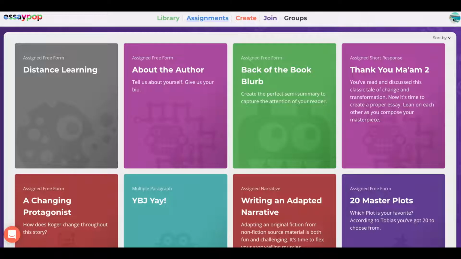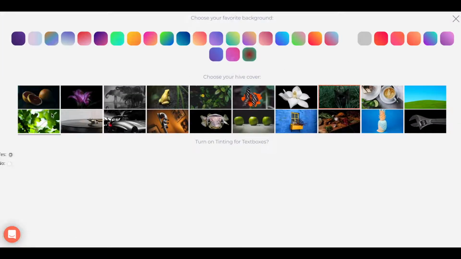Last thing I want to show you is how you can kind of decorate your scene a little bit, make it a little bit more fun. So go hit your avatar, go to settings, and this is going to allow you to select a picture, a color for your background, those sorts of things, make it kind of fun.